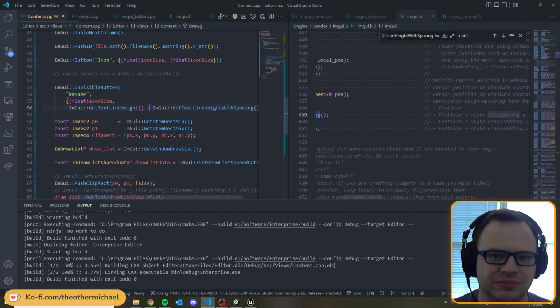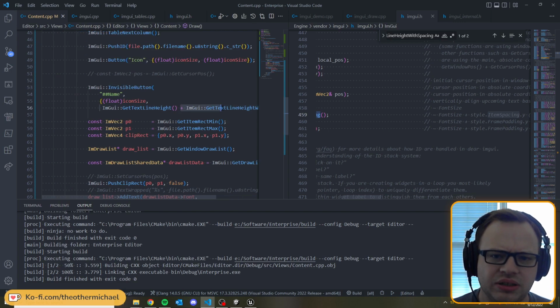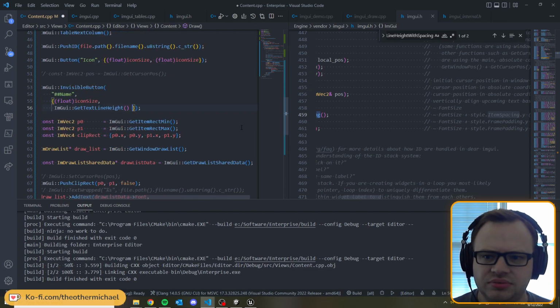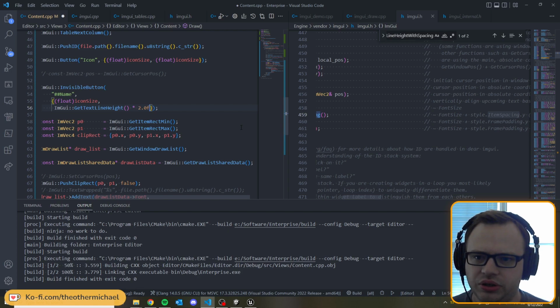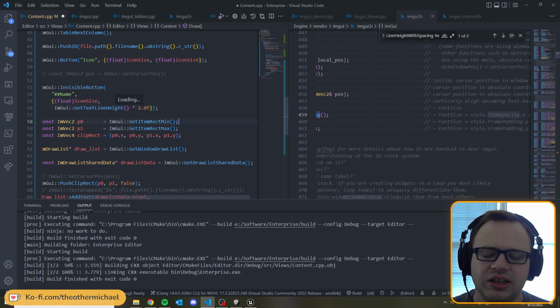This doesn't look wrong to me, but for some reason it's not clipping the way I expected it would be. So I'm going to get rid of the spacing business. I'm just going to do this times 2.0f. So we'll get the height of a line of text, and we'll do 2 of those. We're not going to consider the space in between.